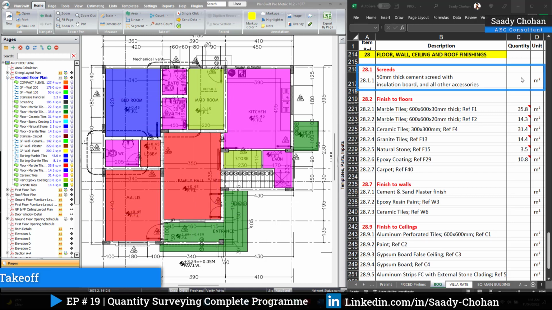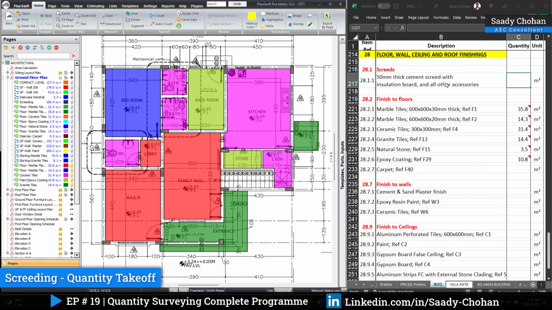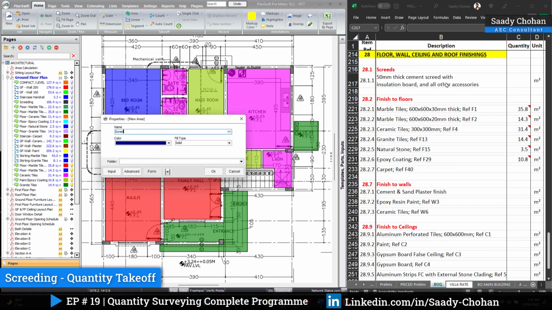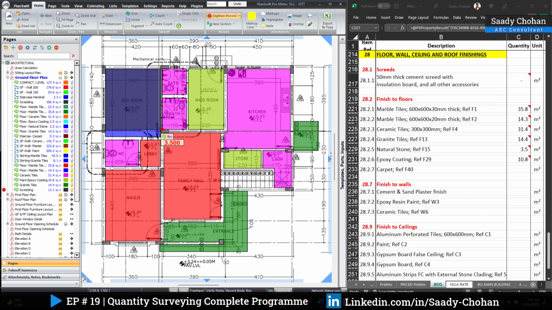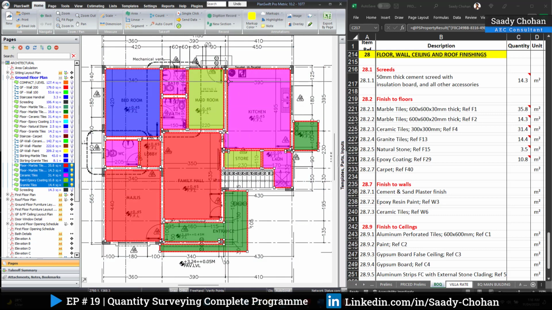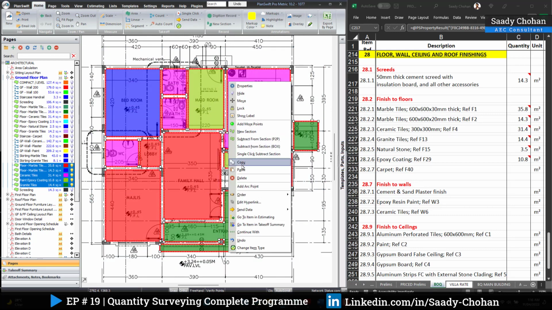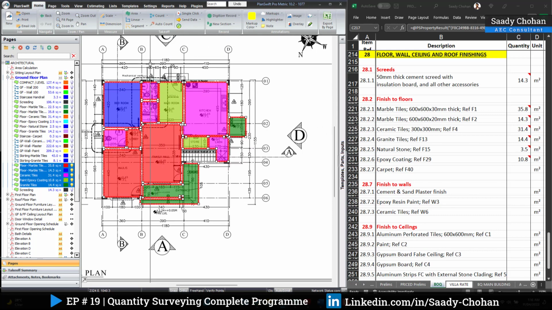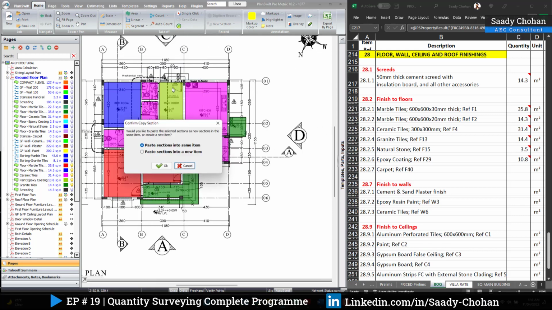So there are two ways. One, I can simply start highlighting screeding. I can highlight this way, or the second is copy and paste. So I can copy all of these quantities, right click, copy, right click, paste.